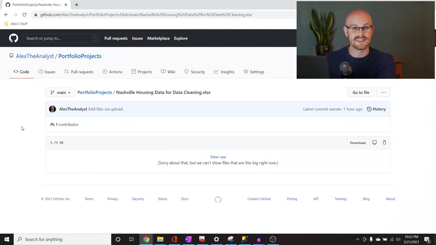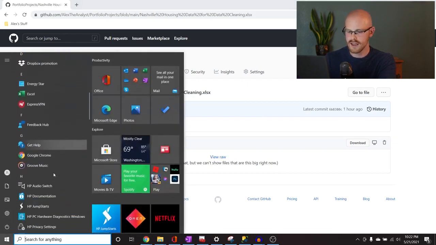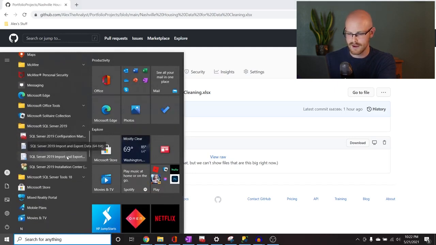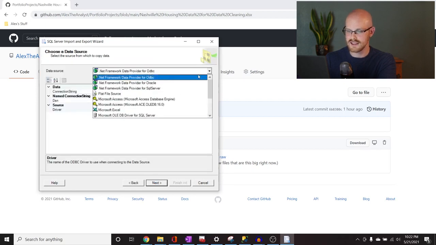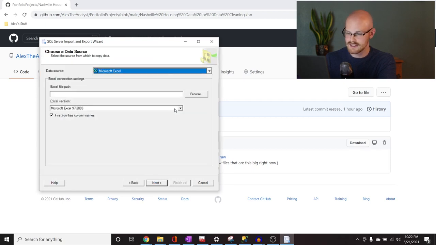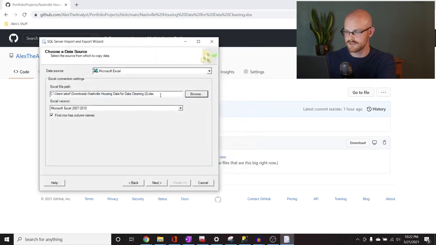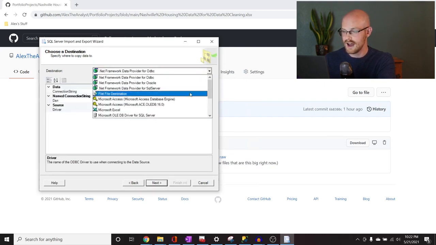So let's actually get this data into SQL. And we're going to import it the exact same way that we did in the very first video. So we're going to come right over here. I'm going to go all the way down to Microsoft SQL Server 2019, import and export. We'll click next. Our data source is, like last time, a Microsoft Excel. And let's take a look. And we'll take that first one. This is the most recent one I've downloaded, but I just wanted to make sure. So I downloaded a few times.